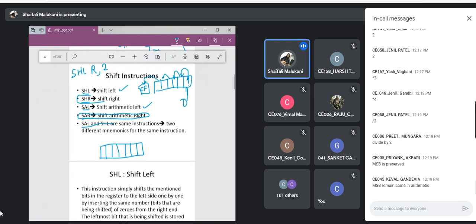So simple, the MSB is preserved. In arithmetic right shift, the MSB is preserved, right? So what will happen? Suppose it is shifting right like this, and this last bit, the LSB, will go where? This LSB will go into the carry flag.